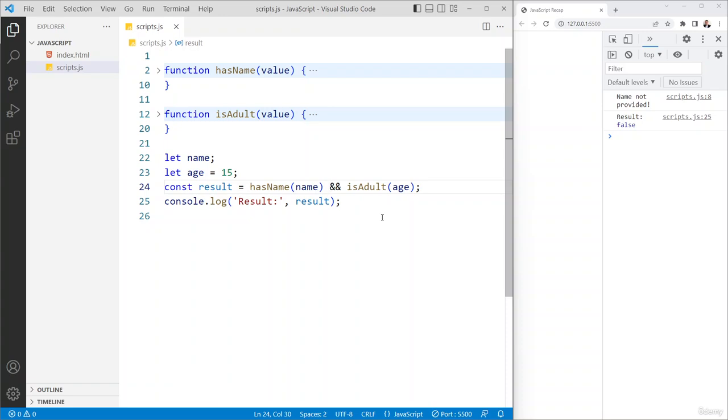I could do the same with only one operator. If I just use one ampersand, if I save that, you can see that things are different. I am checking name not provided, but I am also checking if the user is an adult or not. In this case, I'm not considering the false from the first one. I'm still executing the second one, and as a result, I get 0 instead of false, which is sometimes the same.